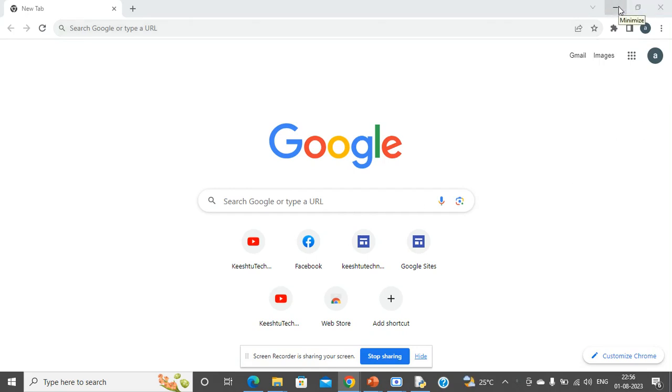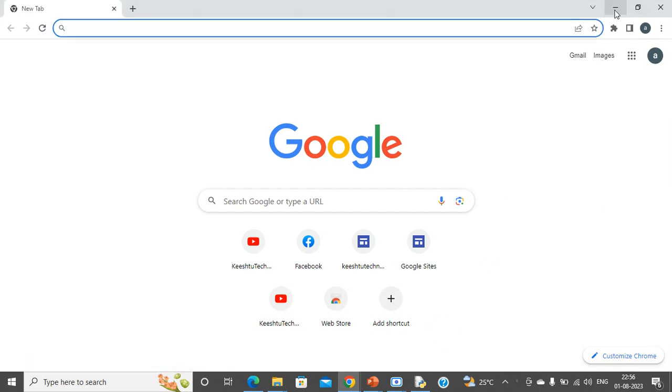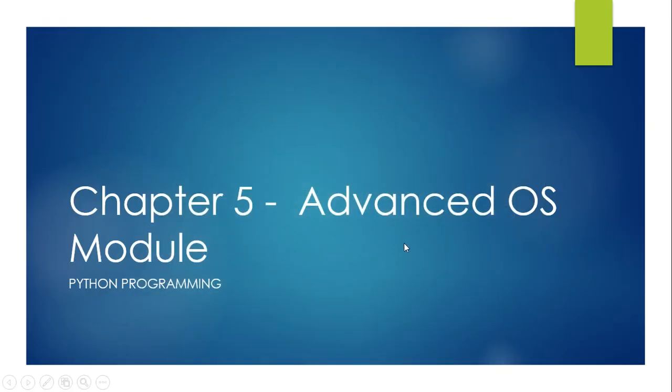So we have already seen the OS model, some lightweight methods, and attributes. Now we are going to see some advanced OS model. In the OS module we have so many things, but now we are going to see something better than earlier. Earlier we saw basic things. Now you have to see some more advanced level.